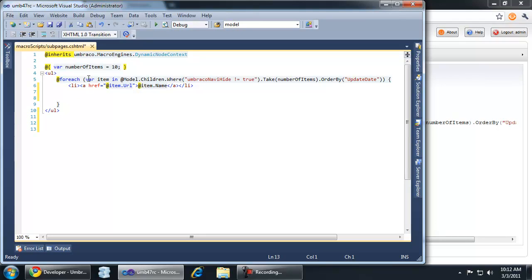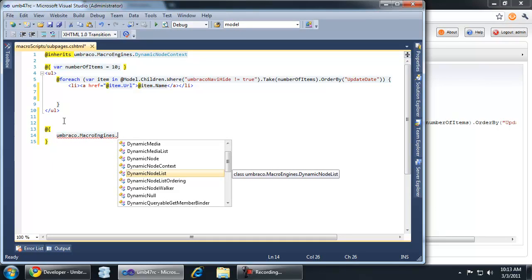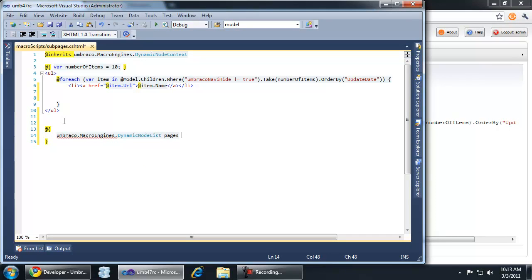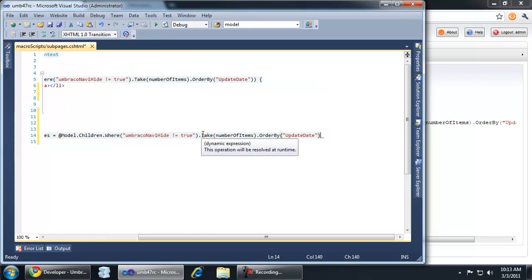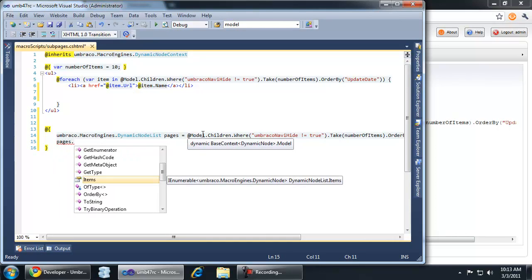This is because the item is dynamic and is only resolved at runtime, and Intellisense won't work with that. Let's see how we can resolve that problem. Umbraco.macroengines contains the dynamic node list and the dynamic node. A list is a collection of pages, and the dynamic node would be a single page. I'll create a variable called pages and assign it the result of this selection. I now have full Intellisense for pages.